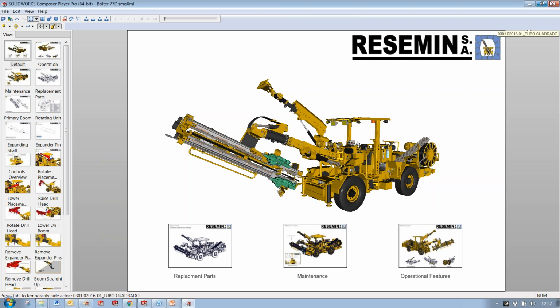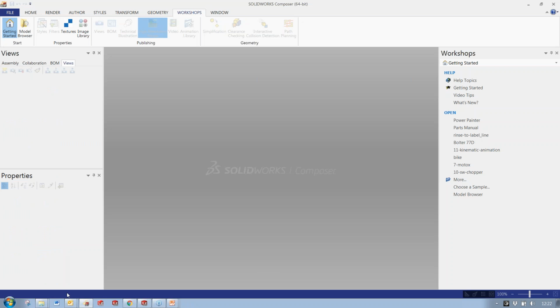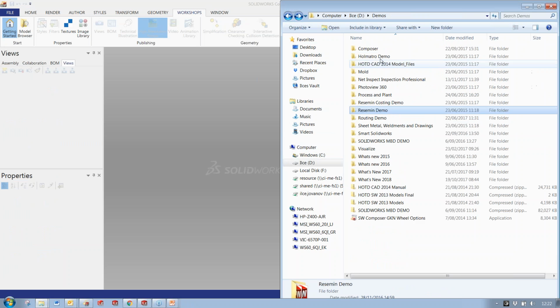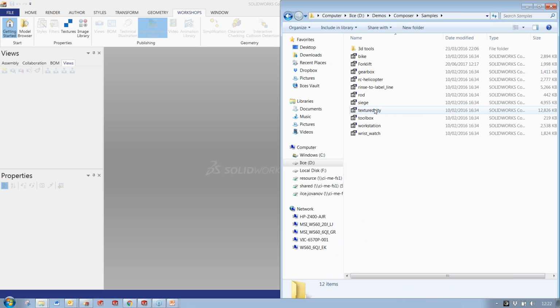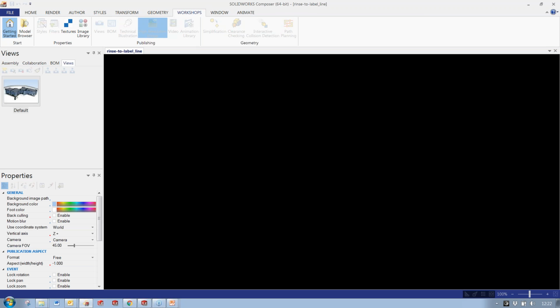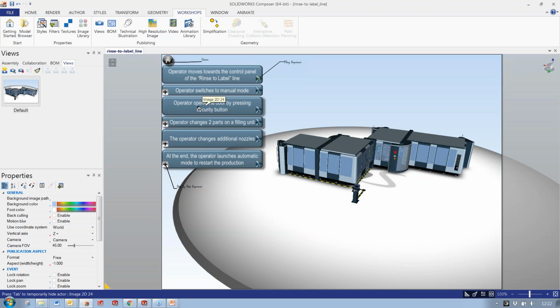So this is one way to take Composer far beyond just your physical instruction manual of your design. And I'm just going to show one more file before we move on, with interactivity in mind. So just going back to my Composer. So here we have an animation, a way of really depicting step by step how you can execute certain procedures.